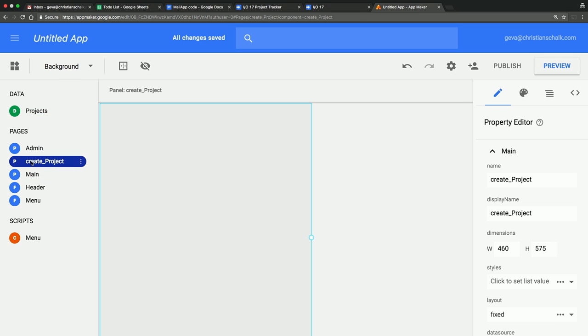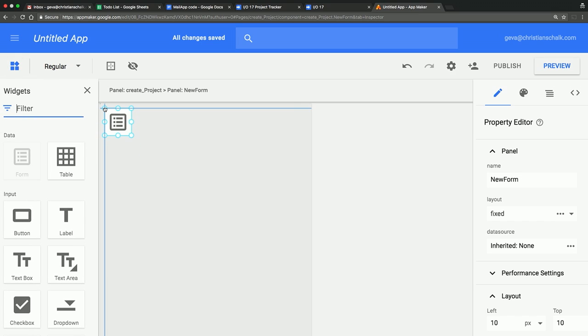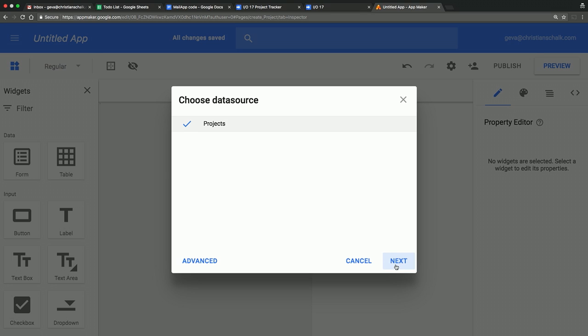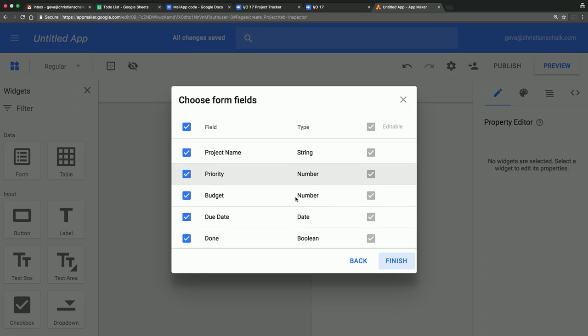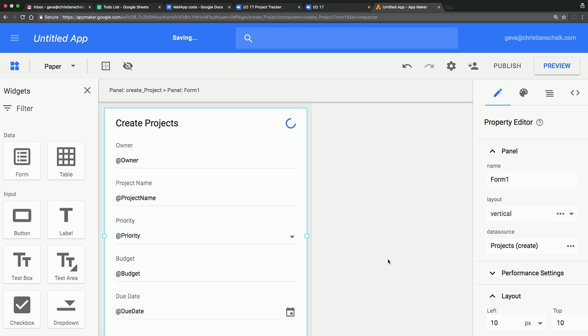So now let me go to the Create Project page, where I'll choose another widget, which is a form for data entry. Also bind it to my data source. And here we don't need the done field, because this is just when we add in projects. For the owner field, I'd like to show you a functionality that we have here, which is a user picker.